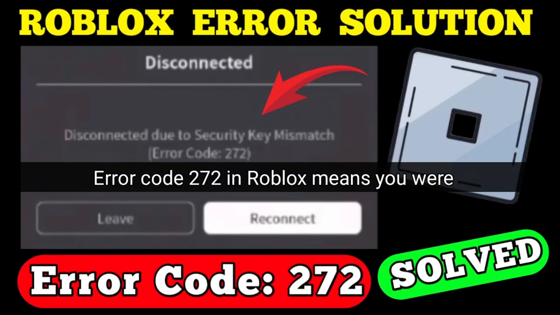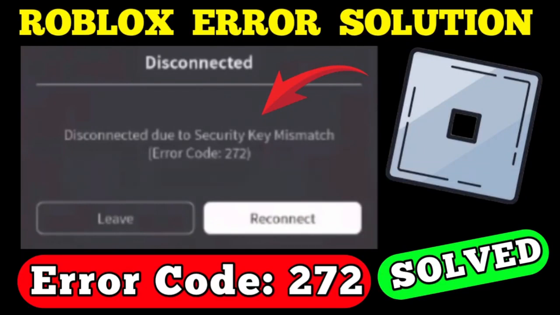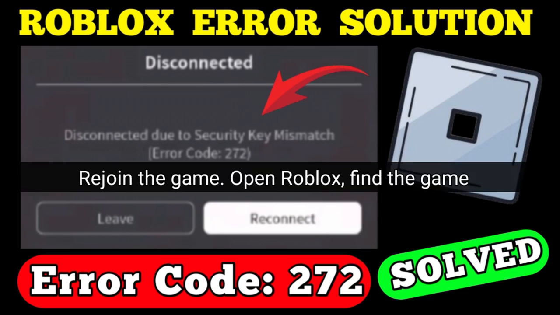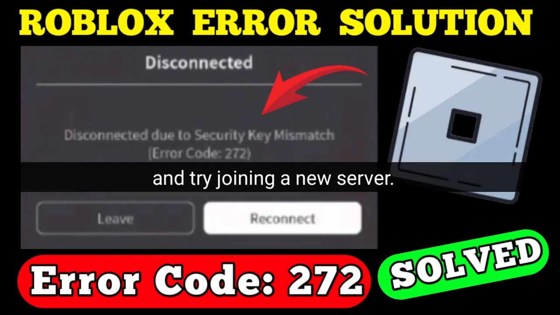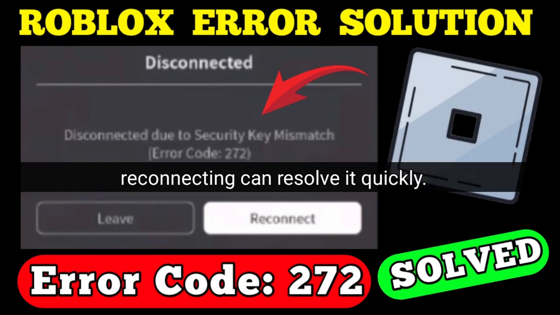Error code 272 in Roblox means you were disconnected due to a security key mismatch, usually because the game detected exploits or cheating software loaded on your device. Here's a complete step-by-step guide to fix it and get back to gaming safely. Step 1. Rejoin the game. Open Roblox, find the game, and try joining a new server. Sometimes this error is a one-time glitch and reconnecting can resolve it quickly.